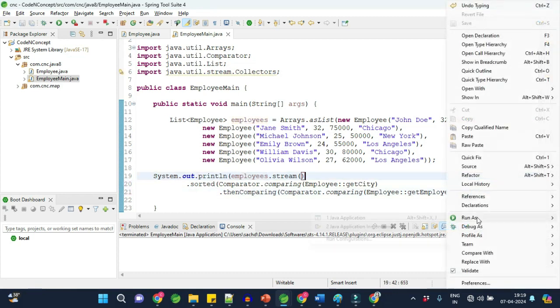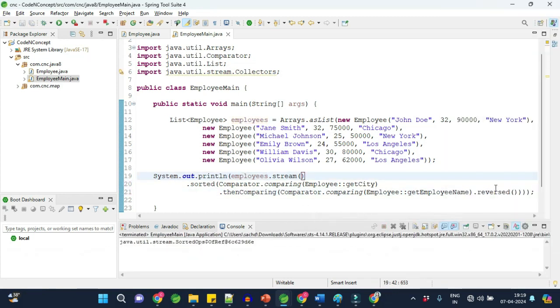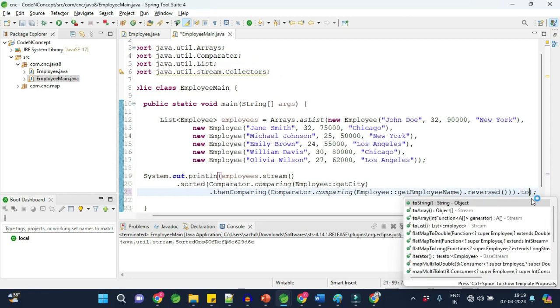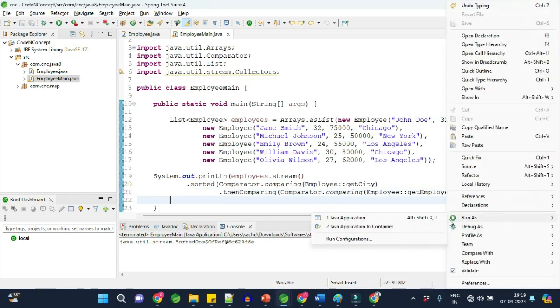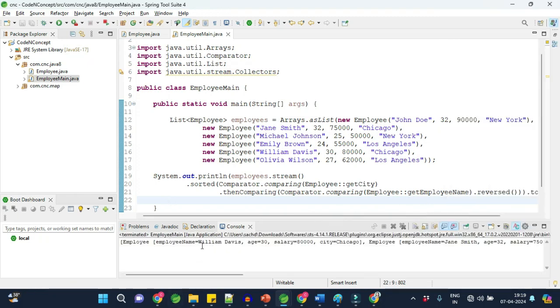Okay, sorry, we have to convert it to a list, right? Here if you see, the city is Chicago, which starts with C, so it comes first, and then it's Chicago again. So both have the same city. We want to sort by their name, and that should be in decreasing or descending order. So William is coming here, and the second is Jane, right? W comes after J, so it's in the reversed order.